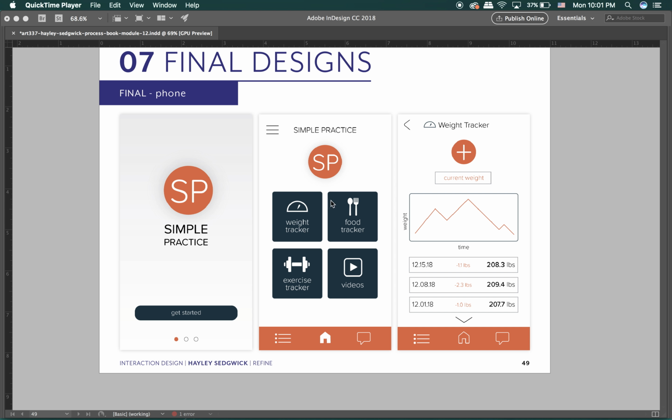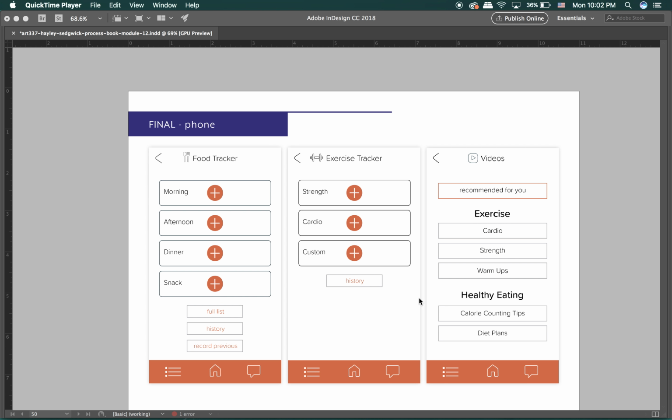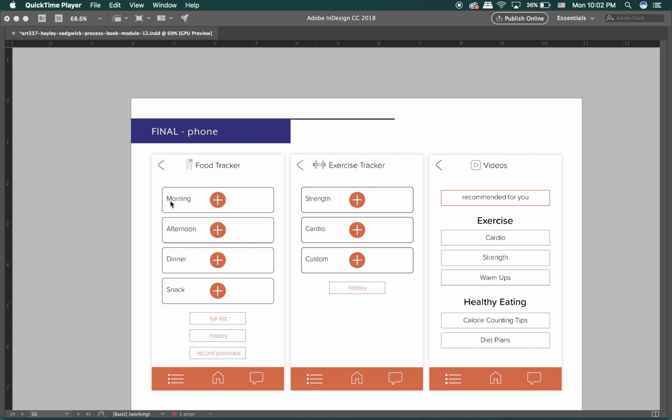But if you were to click on any of these boxes, let's say for instance the weight tracker, you would just click on that and it would take you to the screen right here on the right. And from here you'd be able to input your current weight. You'd be able to view your current weight right here. You'd be able to see a graph of your progression over time. And here you would see a history, and if you click this little arrow, you'd be able to see more of your history. And then if you were to click on the food tracker right here, let's go down to that one. It would take you here.